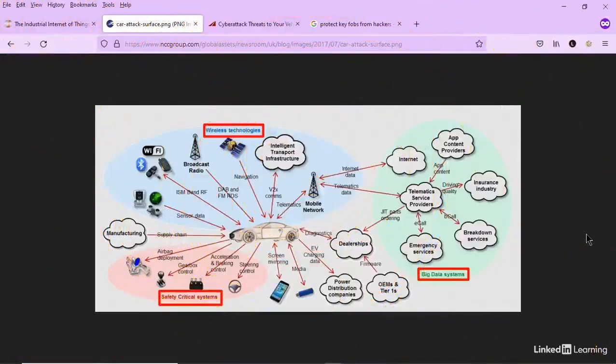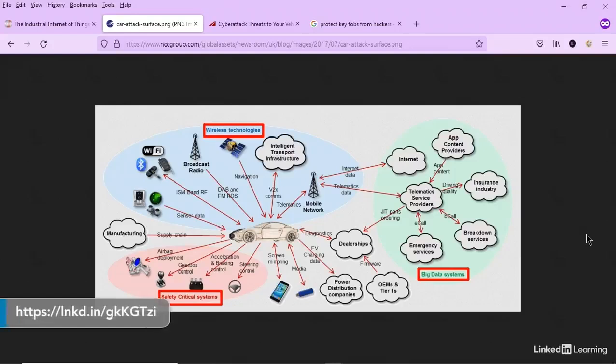For example, let's take a look at this graphic where we see the extent of the possible attack surface of a single vehicle. The attack surfaces here include the safety-critical systems, wireless technologies, and big data systems.